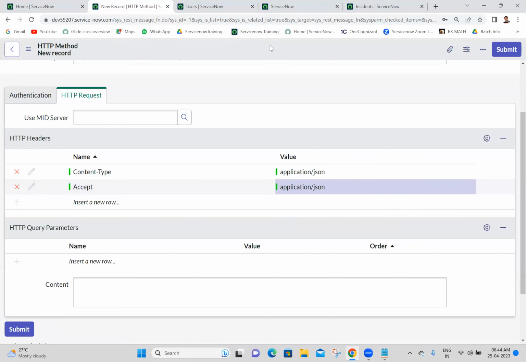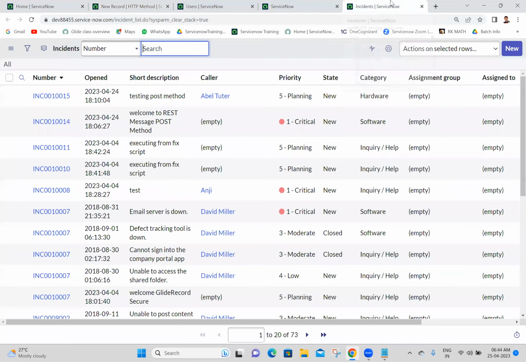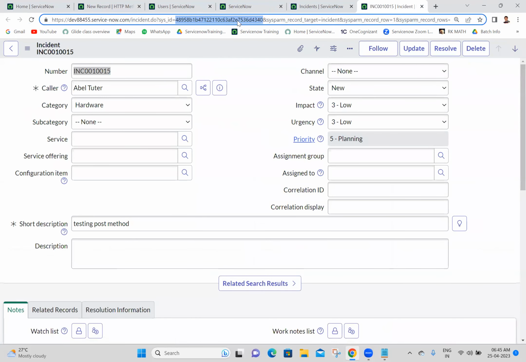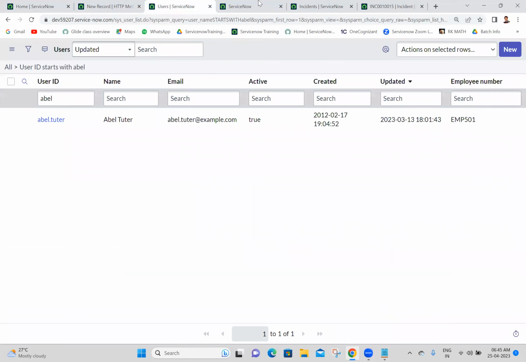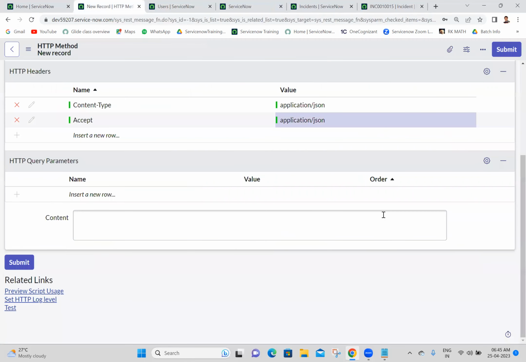I'm saving it. Now, if it is a put method, definitely you have to keep some sys_id here. Sorry, somebody is making noise, so please mute yourself. I'm copying this sys_id and pasting it here, because I want to update this record's details.